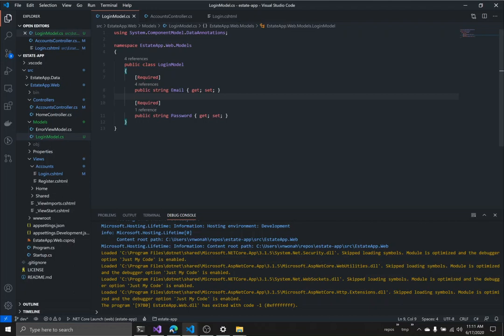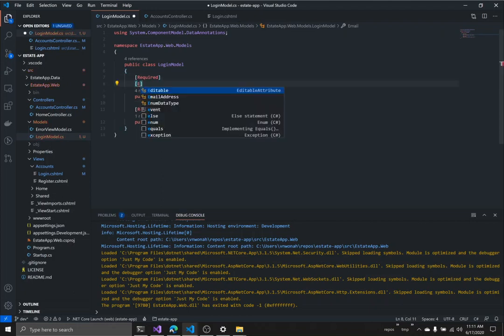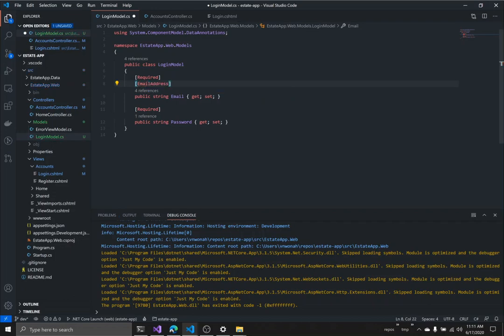We'll see more as we go. I can even go in and say, hey, I want this to be required, and I want it to only accept email addresses. So I'll say email address here.